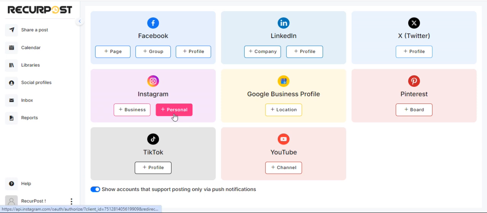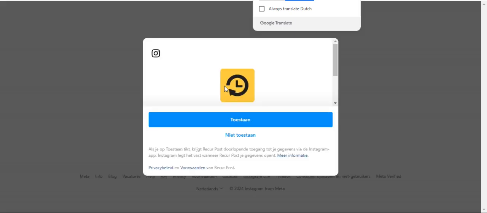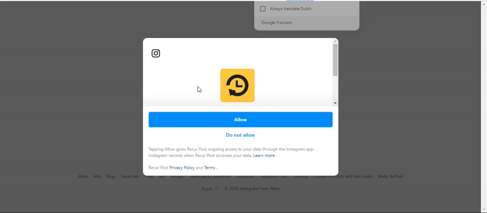Click on the personal button located below the Instagram logo. Next, you'll be redirected to the permissions page to allow to add your Instagram personal profile to RecurPost. Since I was already logged in, I was redirected to this particular page.